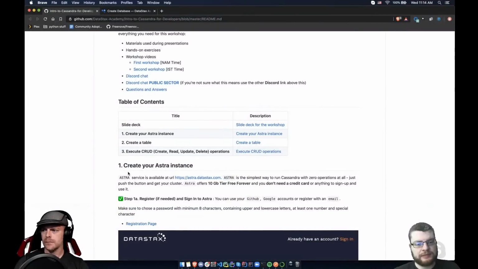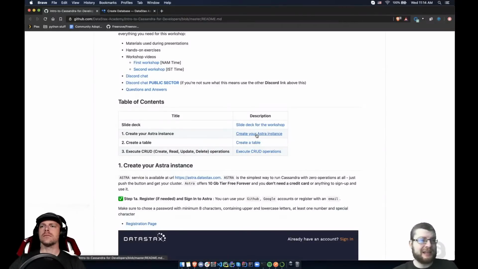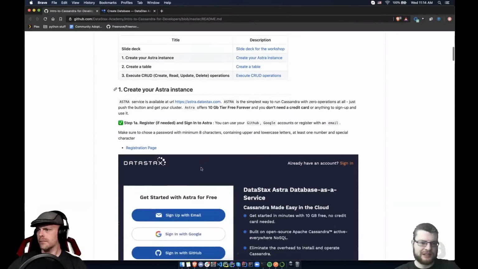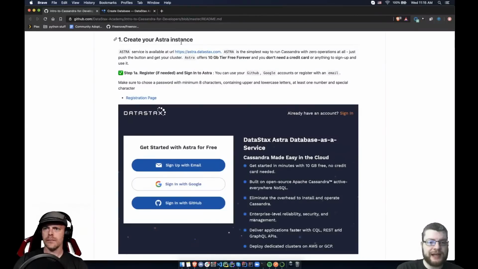So each time we have a lab, or some hands-on, I'm going to go through the content. I'm going to run through it. I'm going to give you a little bit of time after I've done it to finish up, and then we're going to move on. So it should be pretty easy. There's this nice little table of contents at the beginning too, with each of the individual sections. We're just going to go to the Create Your Astra Instance, which just happens to be right below the table of contents.